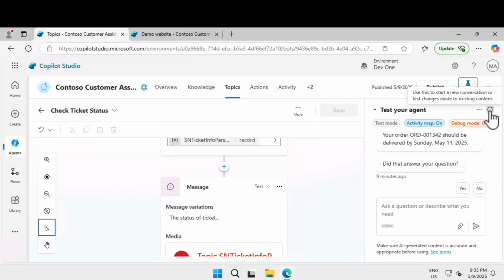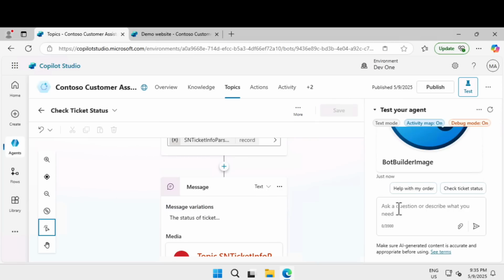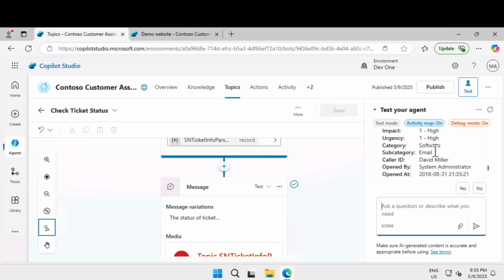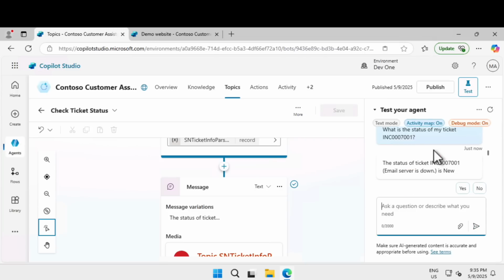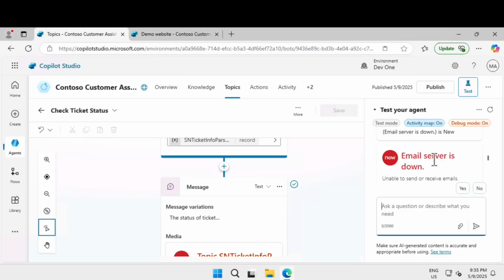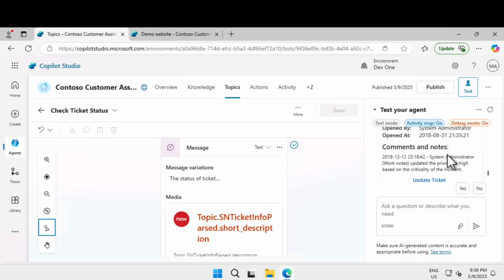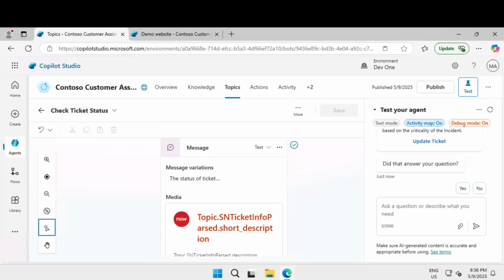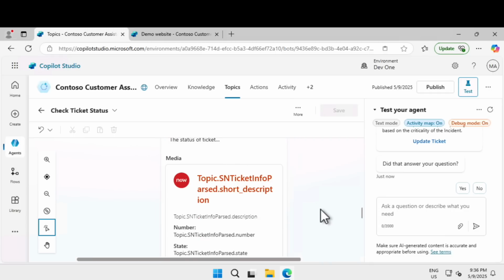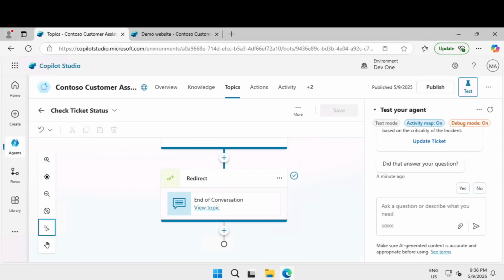Click on test, click on refresh to create a new chat. So I'm going to ask a new question: what is the status of my ticket? So here you can see that the status of the ticket is email server is down, because we already parsed that information, the impact, category, software, things like that. If you look at it, it has nice formatting, which is transformed from the JSON data the agent received. If you scroll down, you can see the whole message, how it is formatted using the adaptive card.